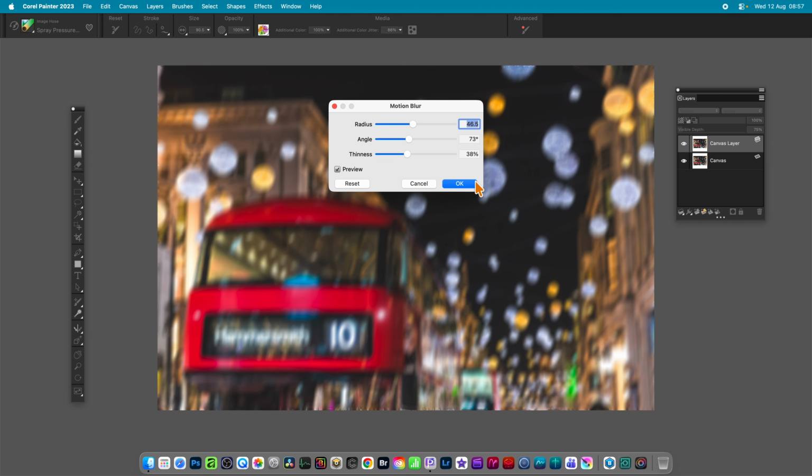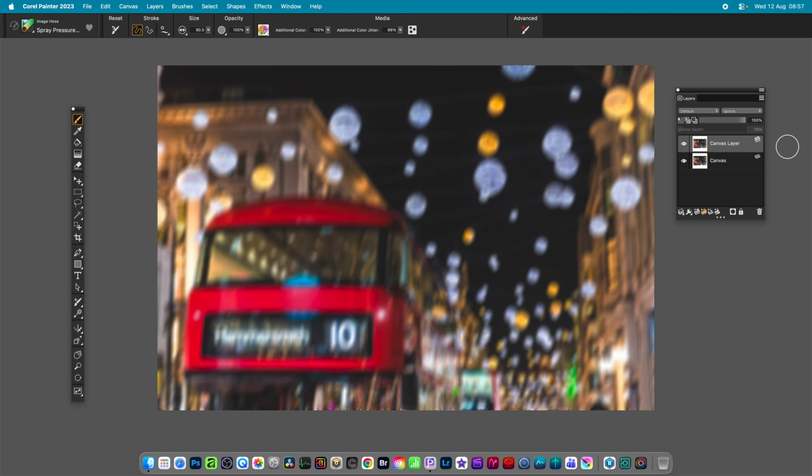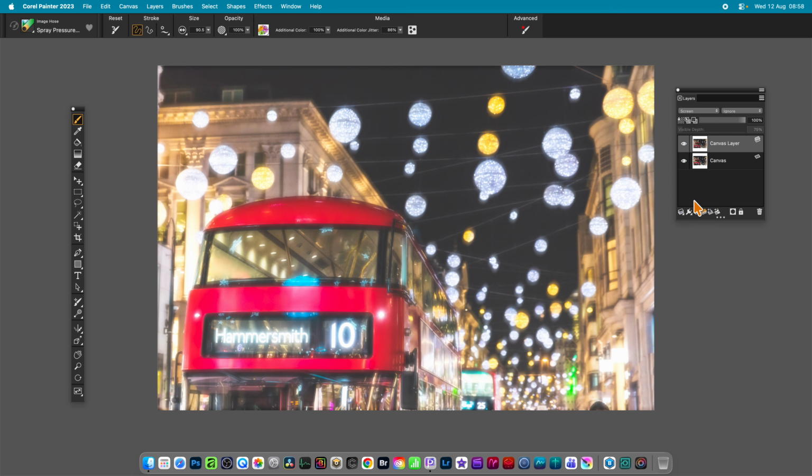Takes a few seconds and then click OK. Now you've got the original as well as the image that's been modified. And you can go over to the blend modes in the layers panel and just change it, go to reverse out, multiply, screen, etc. and just tweak it in multiple ways.